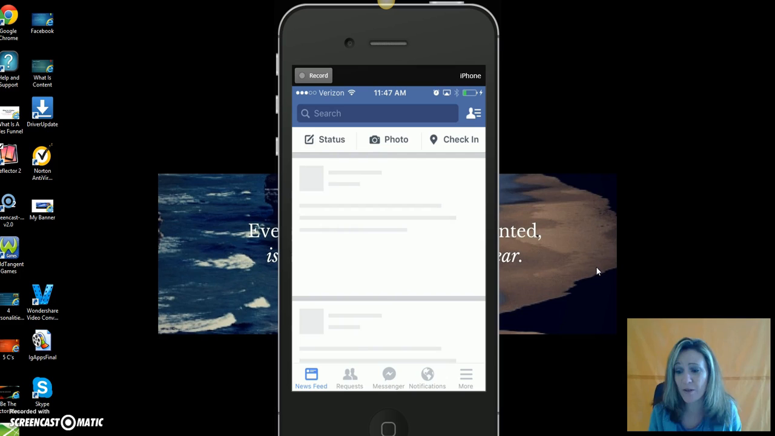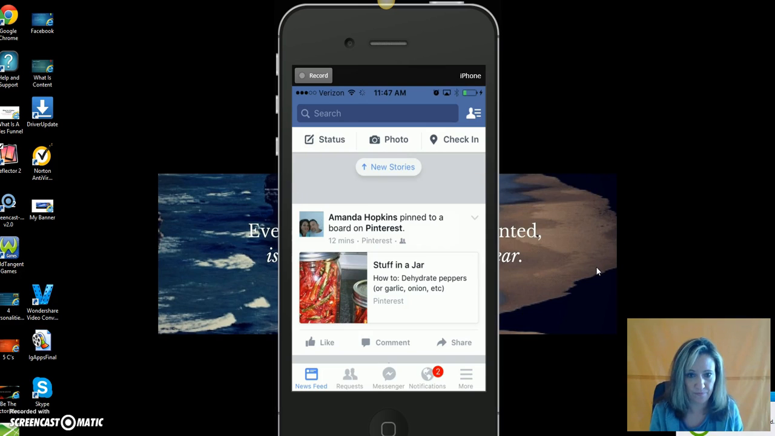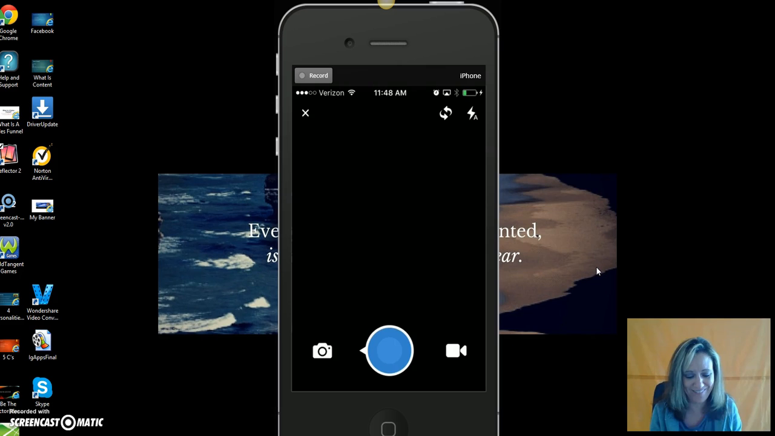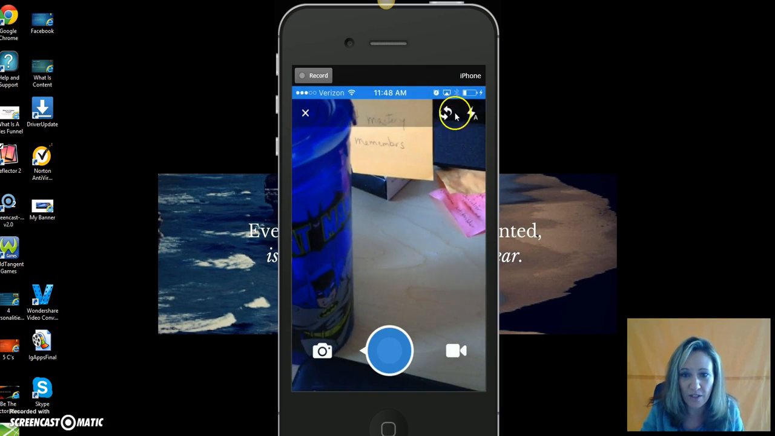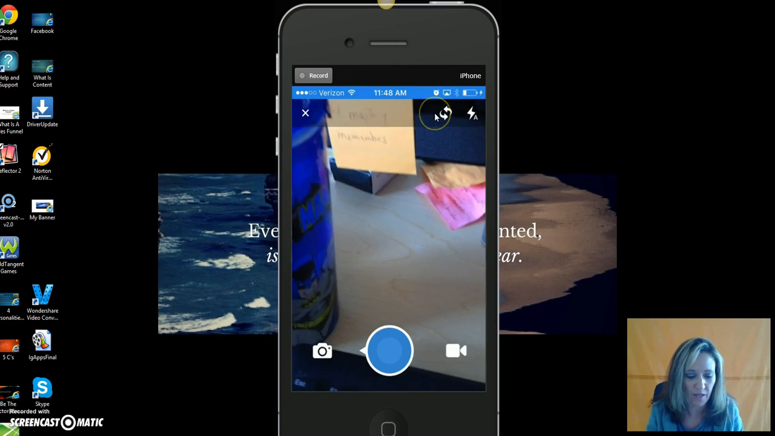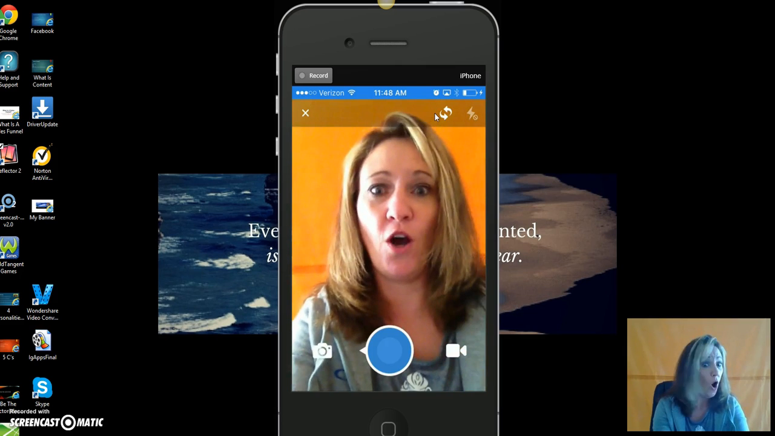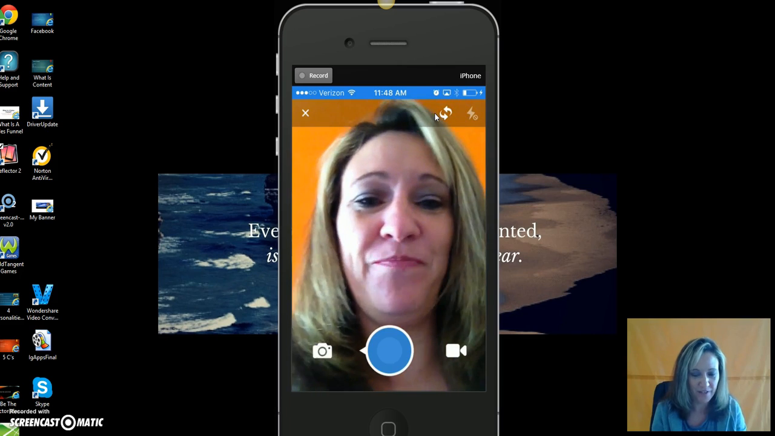Once your phone cooperates with you and you are into Facebook, you can click on the photo. See, I've been playing around with it. That's what all those pictures are for. So, right up here, once you click on the photo, you can click this right here and it'll turn the screen around so that it's you. And you can go, take a picture.